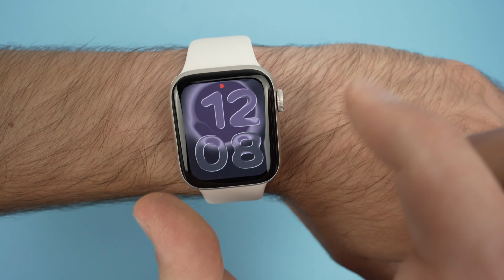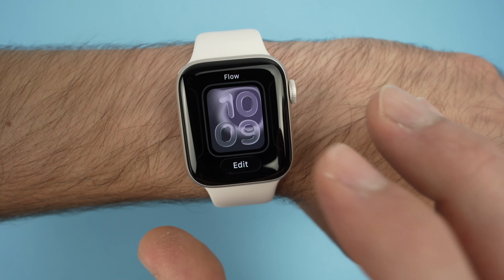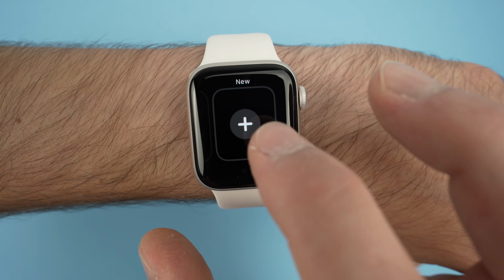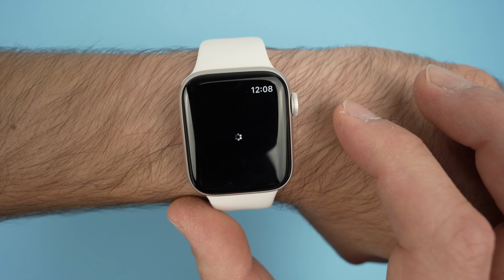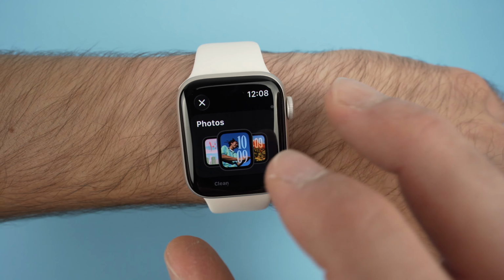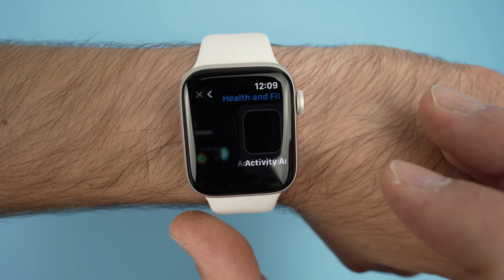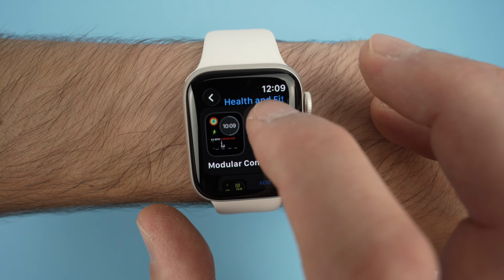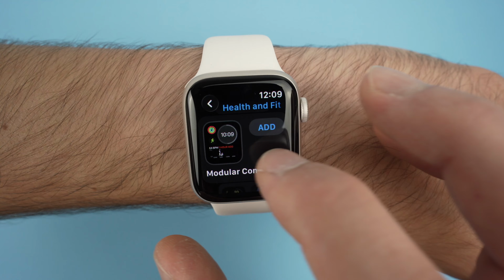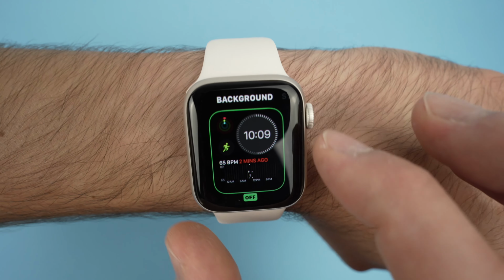To add the heart rate on the main clock face, keep pressing on your clock face. Go and add a new one by pressing the plus icon. Now you have multiple ones. Not all clock faces obviously will be able to display your heart rate, but if I go over here in health and fitness, you're going to have a few watch faces that will be able to do it. Example, this one, if I click add, the heart rate will be displayed right over here.